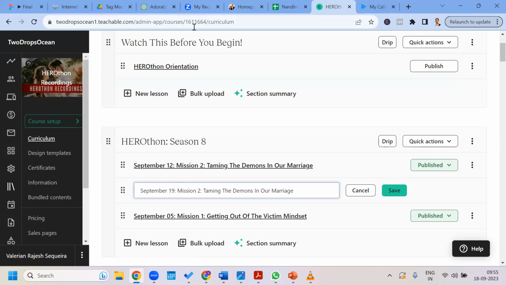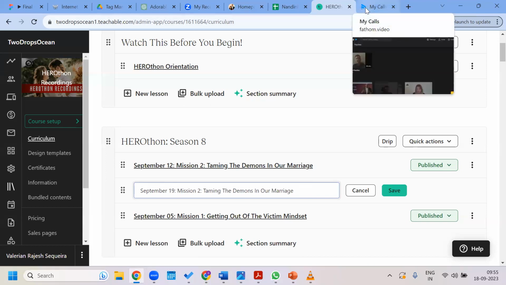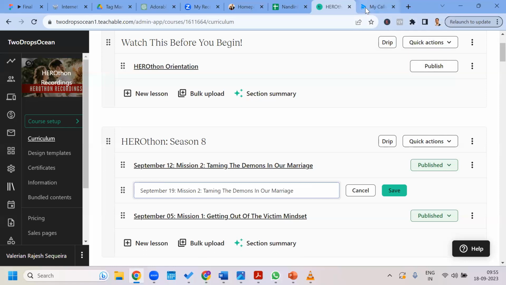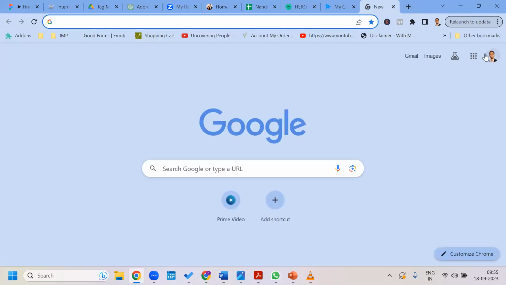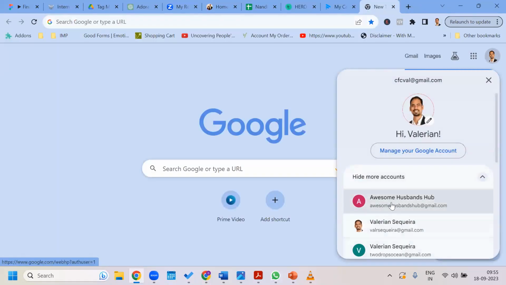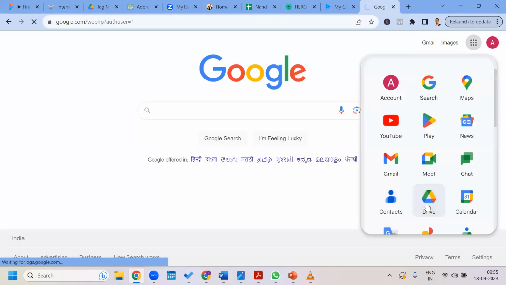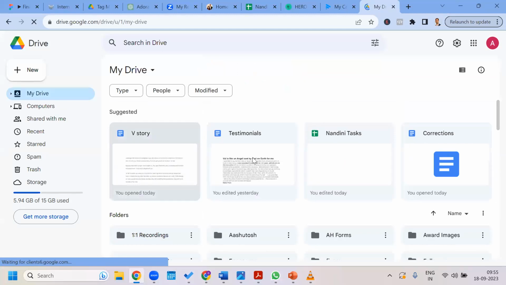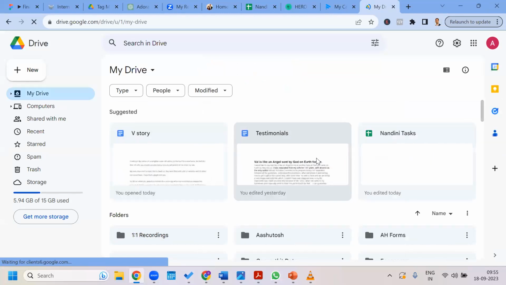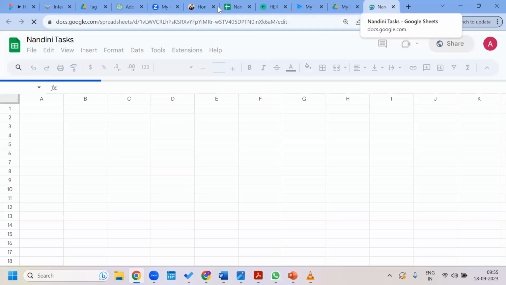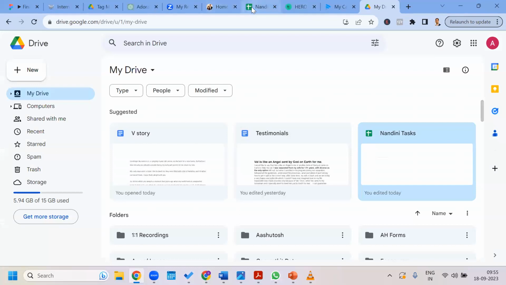Done. Now I'll go back to Nandini, that folder which has Nandini. So where's that folder? In your case, it will be easy to look for it because you have already bookmarked it. So here, let me go to Nandini. Okay, this is Nandini task. So I'll go to this folder. Remember, these are all tabs. Everything is here. Yeah, Nandini is already here. So I go to Nandini.